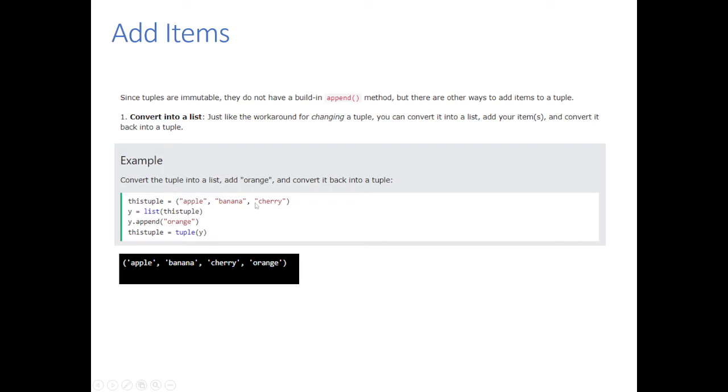So convert the tuple into a list. This is a tuple. We convert the tuple into a list. So list of the tuple, and this is now already a list. Then we add a value, y.append orange. And then we convert the list y back into a tuple. So we print this tuple. It is not already included here. If we print this tuple, the output will be apple, banana, cherry, and orange.